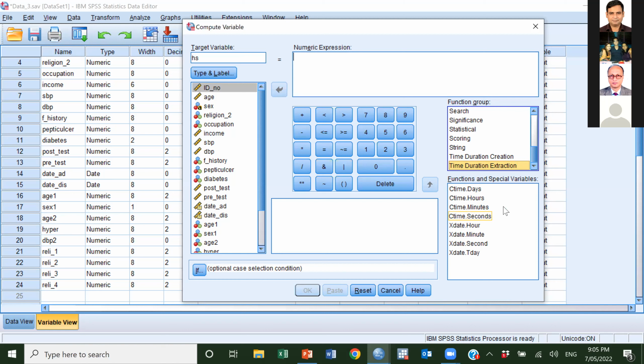Now we want to extract the time in days. So select C time days. Okay, select, click on C time days.